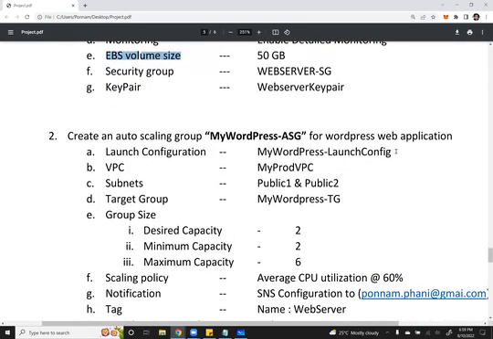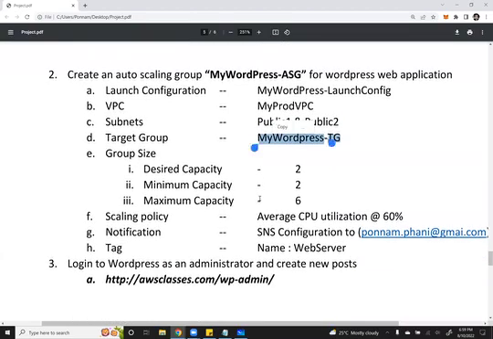Here you have to mention which launch configuration to be used, in which VPC you would like to create, in which subnets you would like to create them, and in which target group you would like to add, what is the group size, like minimum with how many instances the fleet is to be created.